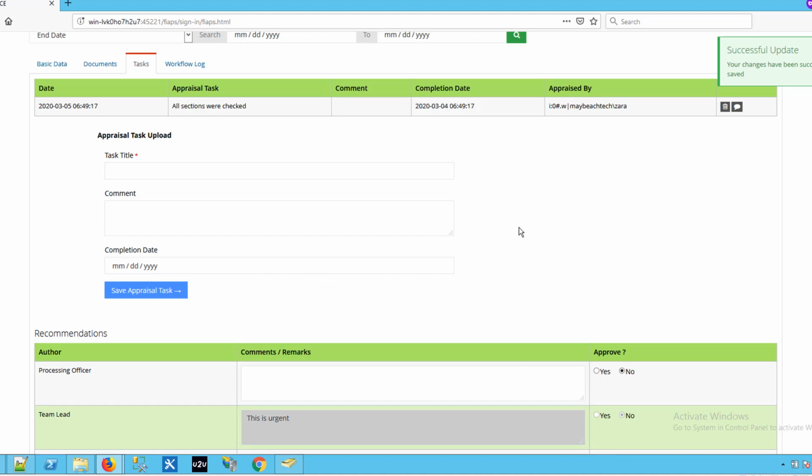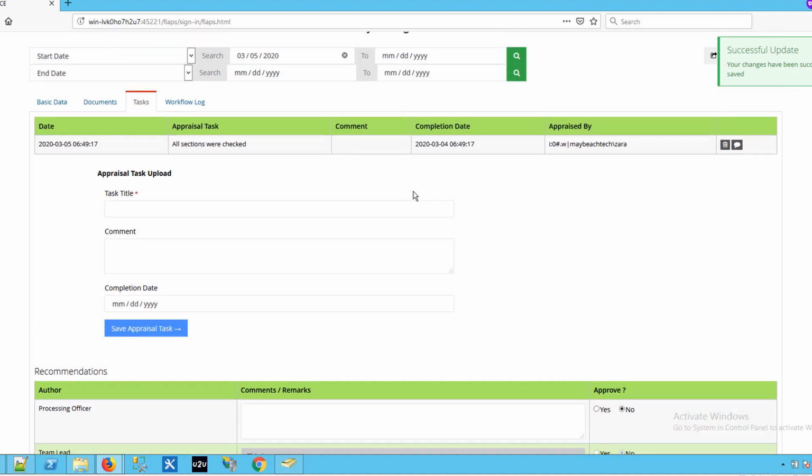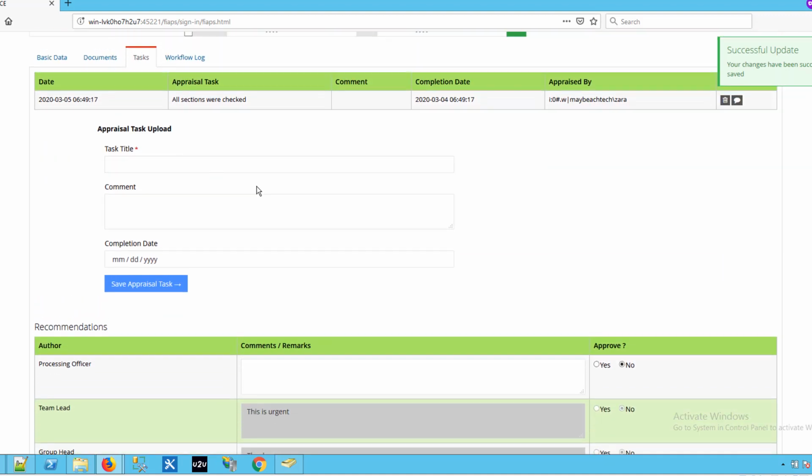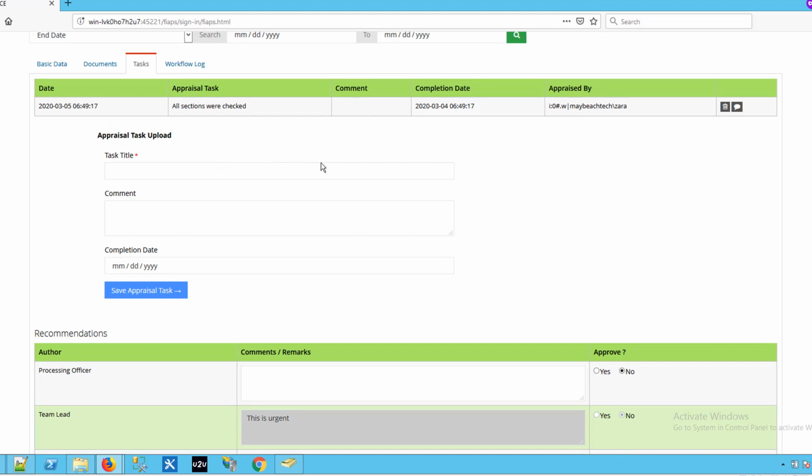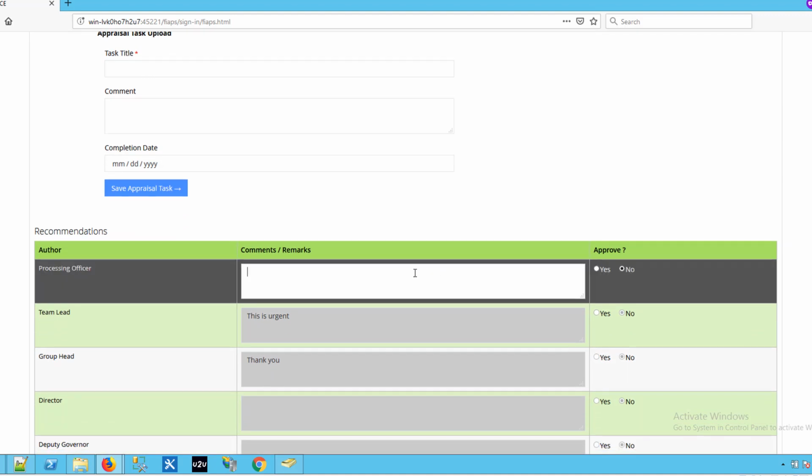So having captured the appraisal tags, you can also capture multiple appraisal tags and delete the appraisal tags if you made a mistake and recapture, only at this stage. And once he or she is done, he or she can enter final comments or remarks and then either approve or decline the job.